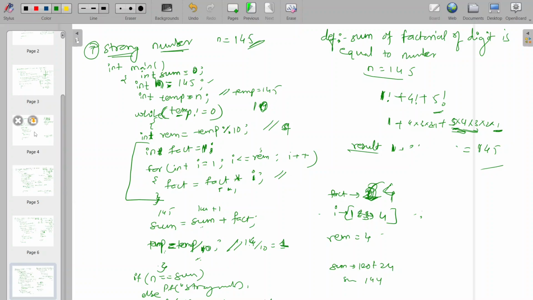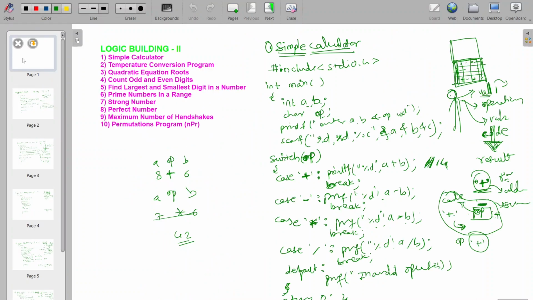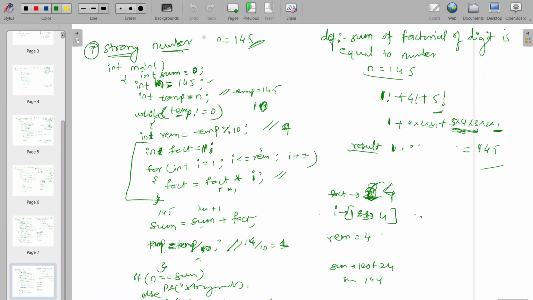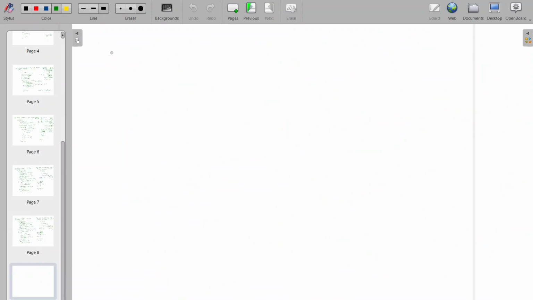I hope you have understood this, guys. Then we'll move next to the perfect number we need to find out. Perfect number is also somewhat similar, and whatever programs I am explaining to you guys are very important programs, even in your college time or when you are preparing for placements, and they are also very important in interviews as well.